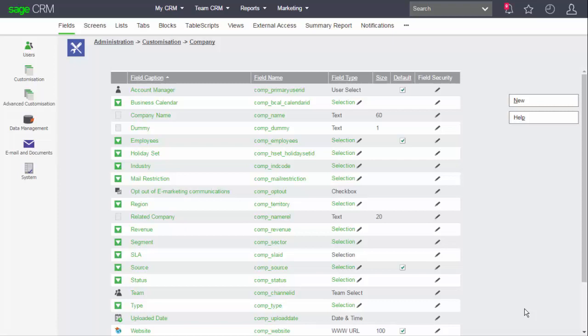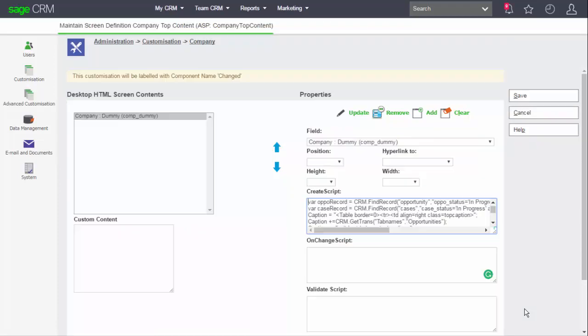You can see that on the 4th line down. It's a text field. We're going to be using here the dummy field trick. It's a fairly standard trick within Sage CRM, and it also allows us to get access to properties of the fields like the caption. Now here, what I've done is I've added the dummy field into the company top contents screen, and I've added some script that changes the caption of the field.